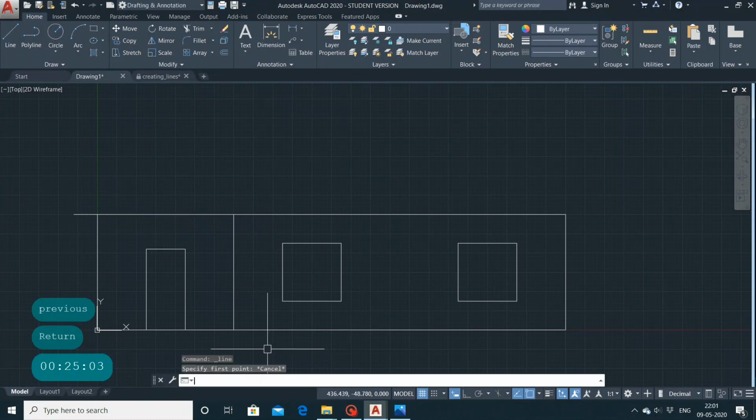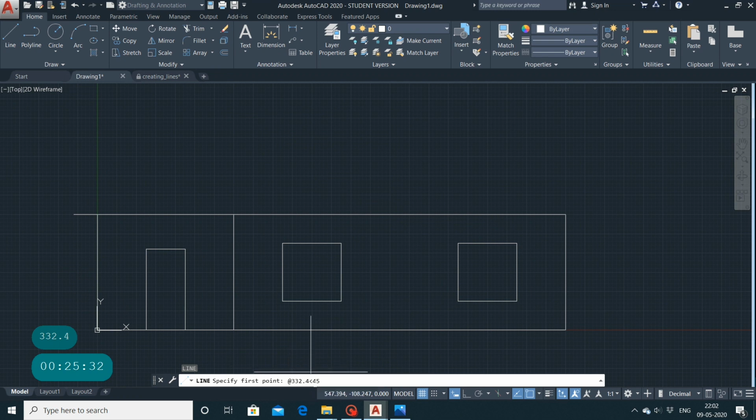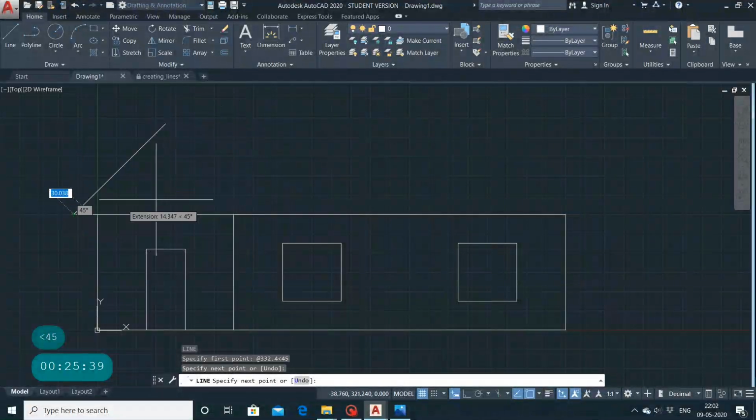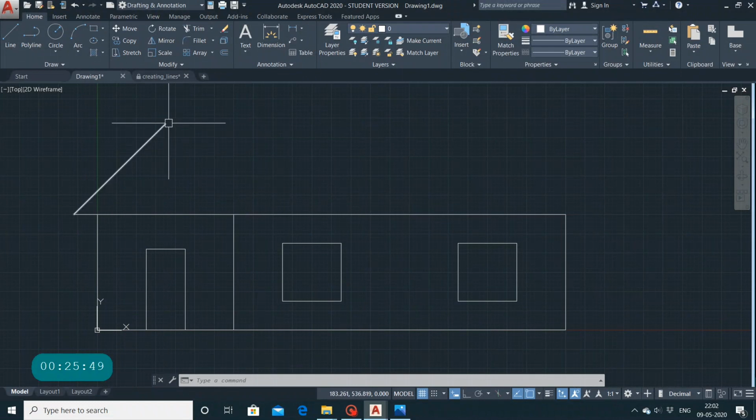escape. For the line, I will give @ 332.4 less than 45. So the less than sign is for the angle and this is the length. So now what happens, that is the point where we are. This line is 332.4 and making a 45 degree angle. So this is the example of the polar coordinate method.